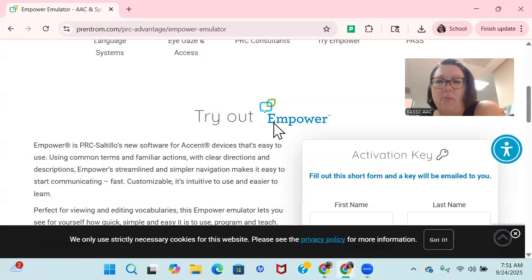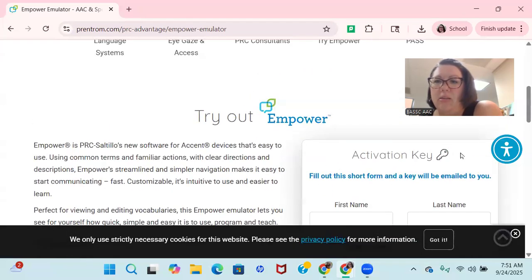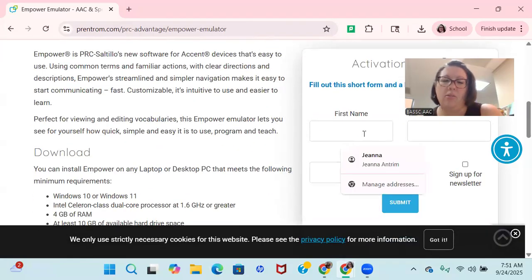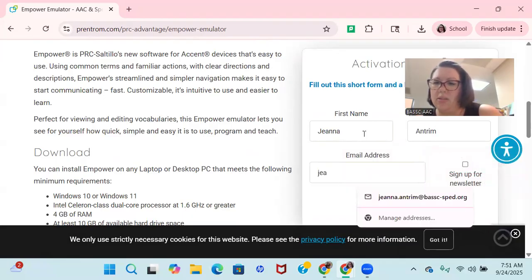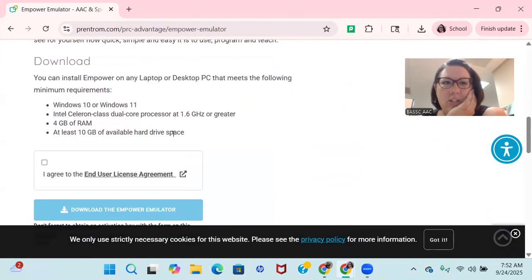All right, and then once I'm at the website, there's two things to know. One is on the right side of your screen, there's going to be this activation key. Don't slip that by because you're going to need that once we actually download Empower. So you're just going to enter your name and your email address. You can sign up for their newsletter if you want to get tips from them. And then they'll send me an activation key.